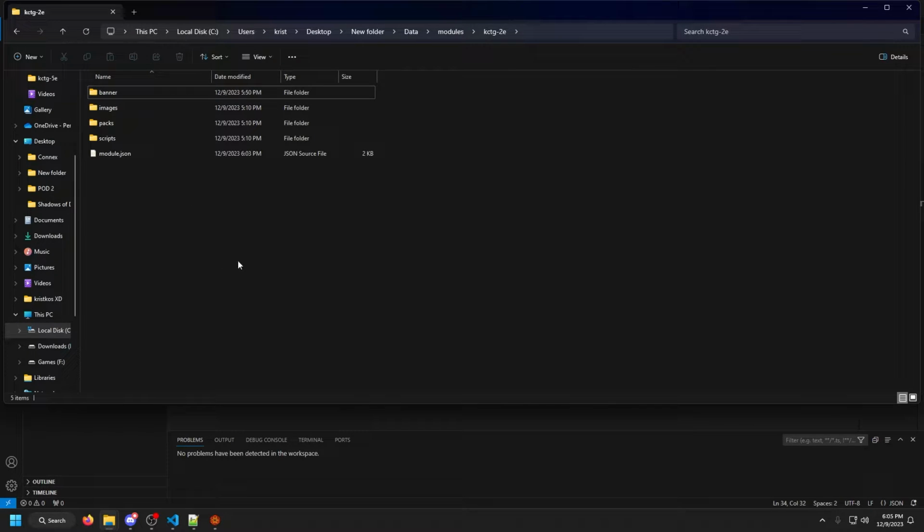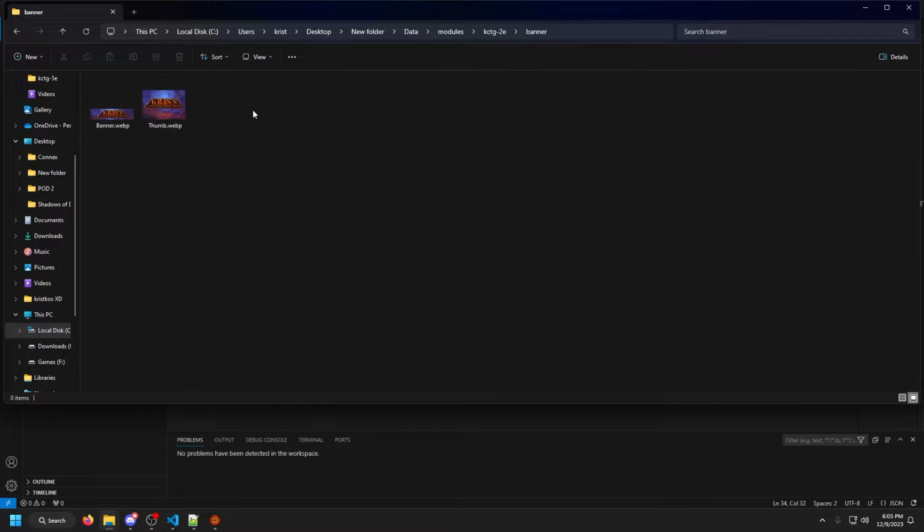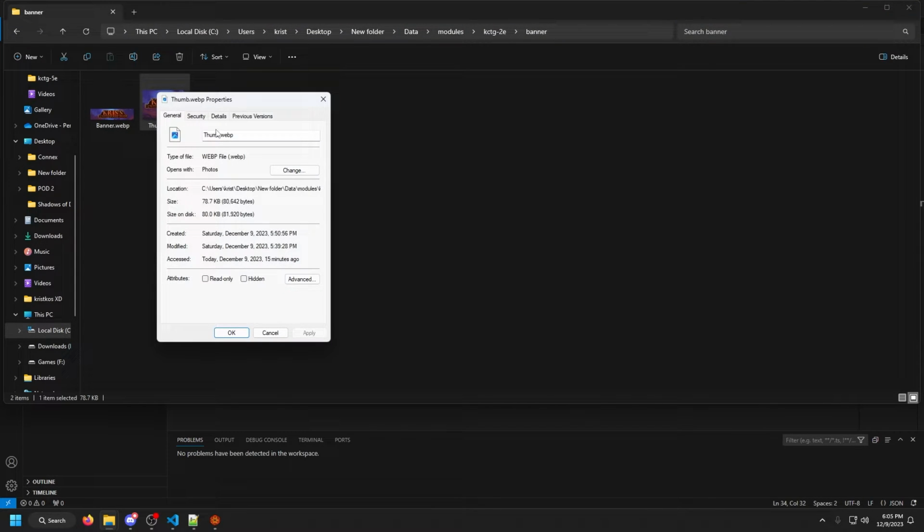Okay, what I will need you to do, in V11 File Explorer, is create a new folder in your own module folder that is called banners, pictures, or something easily identifiable by you. And we're going to be needing the thumbnail for the module reveal and the banner. I'm going to start with the thumbnail.